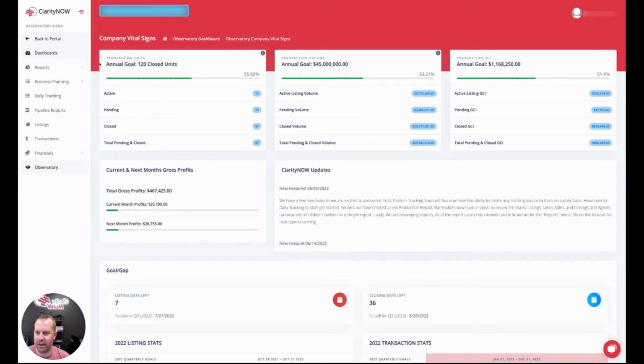First, we have the company vital signs, a dashboard. This is where people first log in, and it gives you the high-level information that you need on your business. The closed unit goal, what percent to goal you are for units, volume, and GCI, how many actives, how many pendings, closed, total pendings and closed, just the high-level information that you need to run your business.